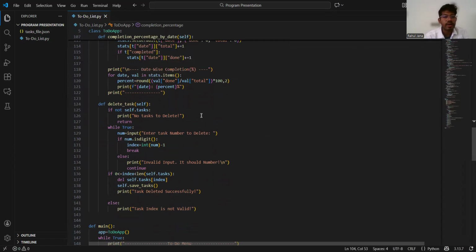And here percent equals percent, each reference, round. Already I explained the thing about round and comma 2, it means it will calculate up to 2 decimal points. Actually, at first val done, it means the total completed tasks, and here val total, it means the total tasks, and then times 100 and comma 2, it is for rounding the result up to 2 decimal points. Now it will print date and percent, it means it will show the percentage against each date. Normally it will print for showing purposes.